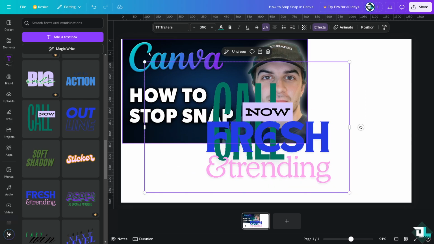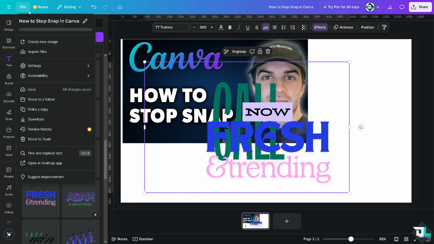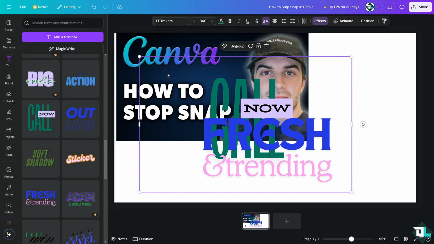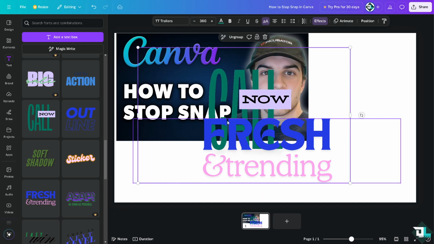So these are some of the ways for you to stop the snap here in Canva. All right. Again, go to the file section right here, click on settings, and you might want to turn off this section. See that the grid has been turned off, because if you need more precise control over the positioning of elements after disabling the snap, now you can use the arrow keys on your keyboard to nudge elements into place right here.